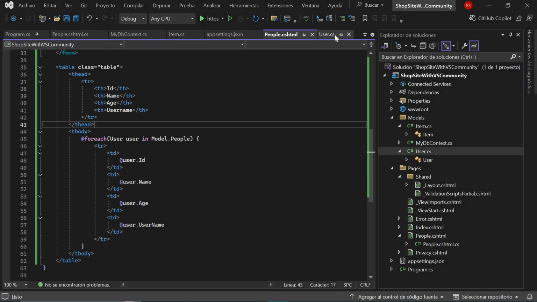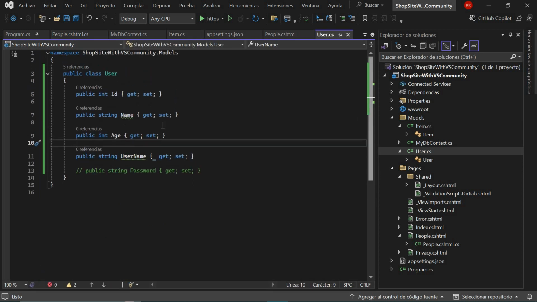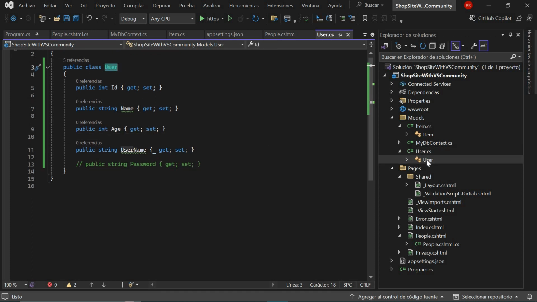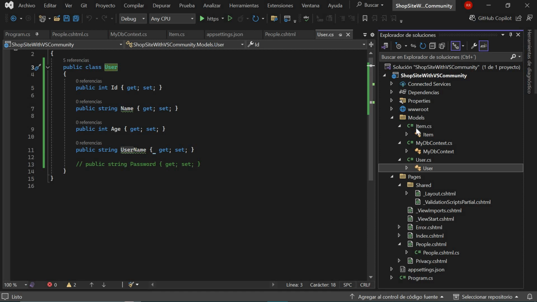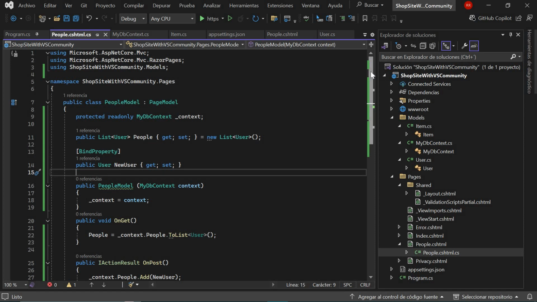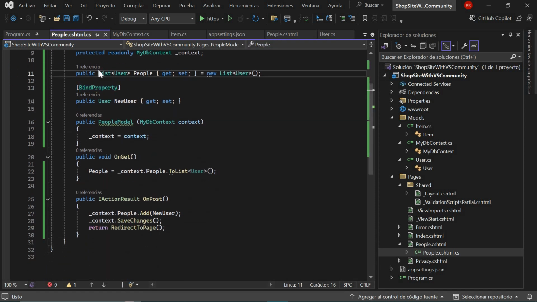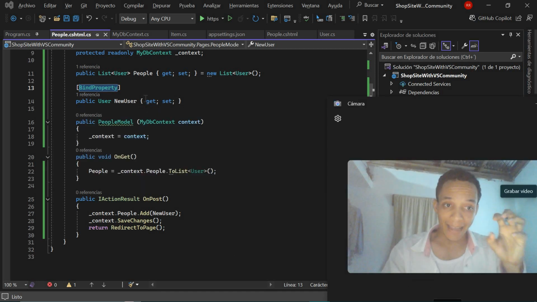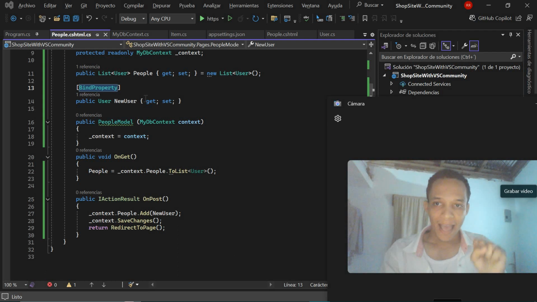After this, let me see what else you need to know. Do you see this bar here, user? That's a class. This class is necessary, as well as this one. Do you see people? For example, people has a binding property, and it has a list, and it shows the list, and here people adds the new user. What is a new user? The property that we bind. When we say bind, it is that we are taking something and saving it on it.